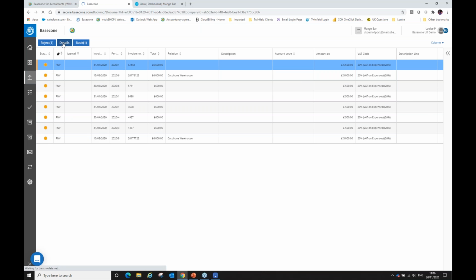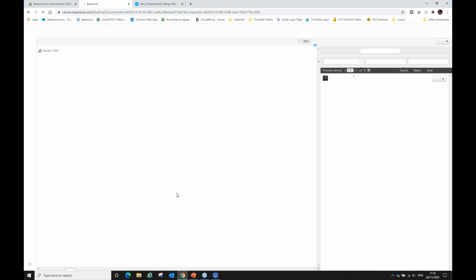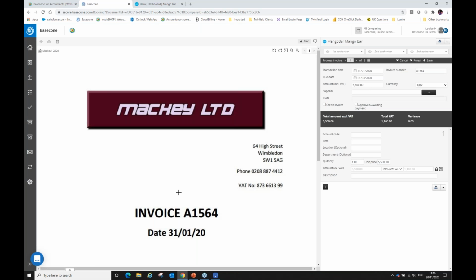So we click onto details, and it will go into the first invoice. Now this time, the image is on the left-hand side of my screen, and on the right-hand side of my screen, I can see all of the posting information. When we process invoices into Xero, I have asked it to process them through as draft invoices, unless they're going into an approval process, and then it will show in Xero as for approval.